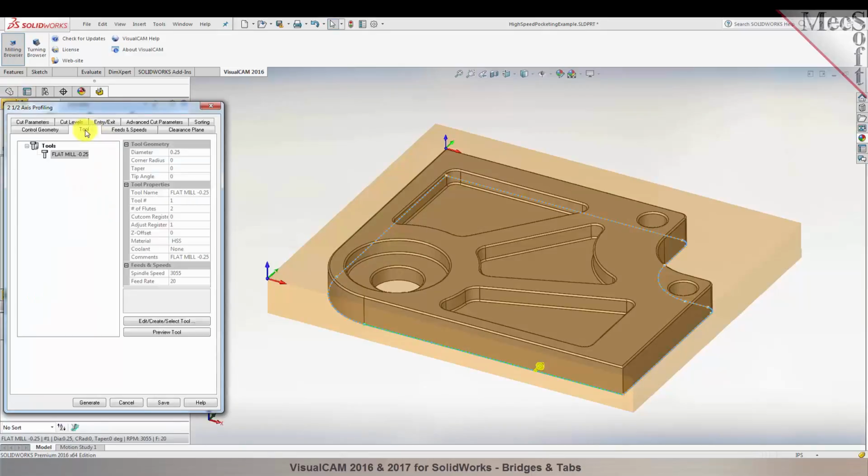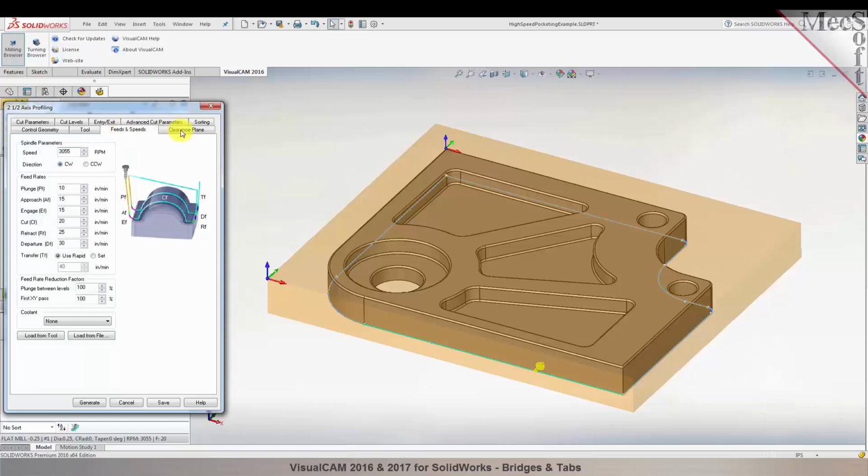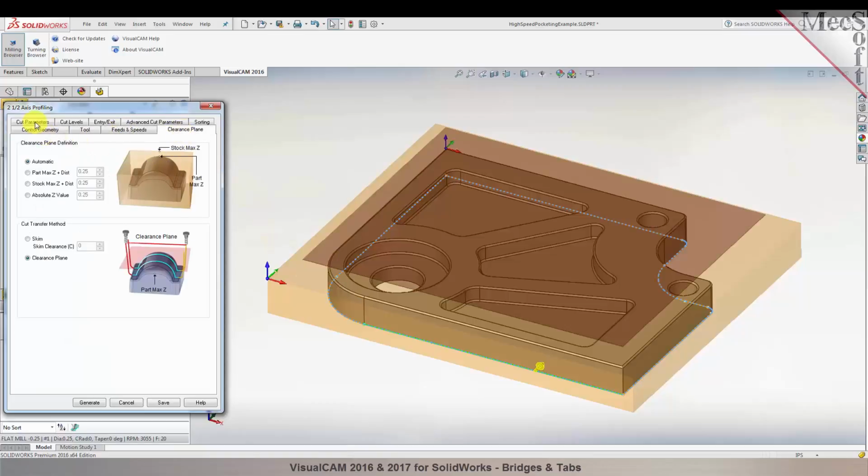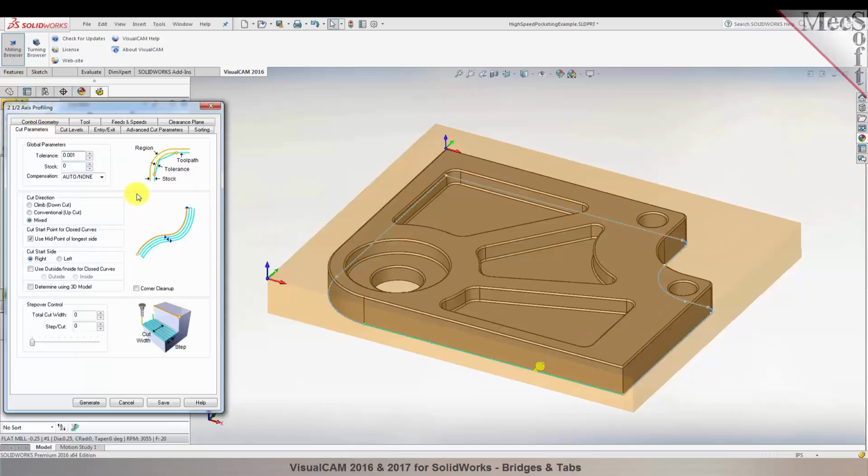So we'll move on to our tool tab. We have a 1/4 inch flat mill already defined. We'll use that. We'll use the default feeds and speeds, and the default clearance plane. Now for the cut parameters, set the stock to 0. This means that we're not going to leave any stock on the sidewalls of the part at the end of our profiling operation. We'll set the cut direction to mixed.